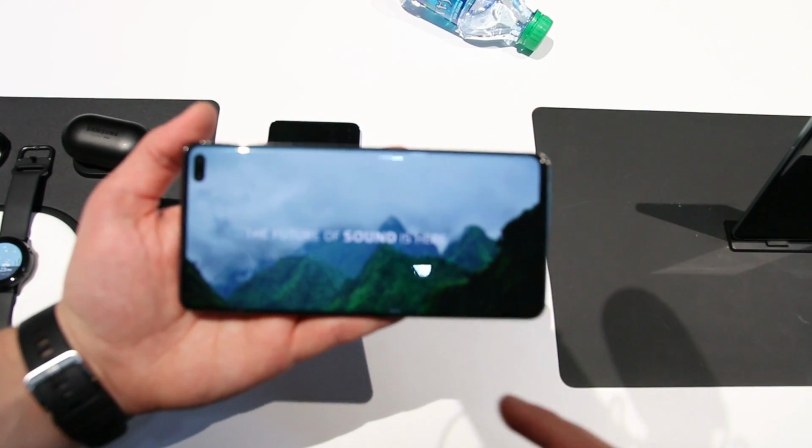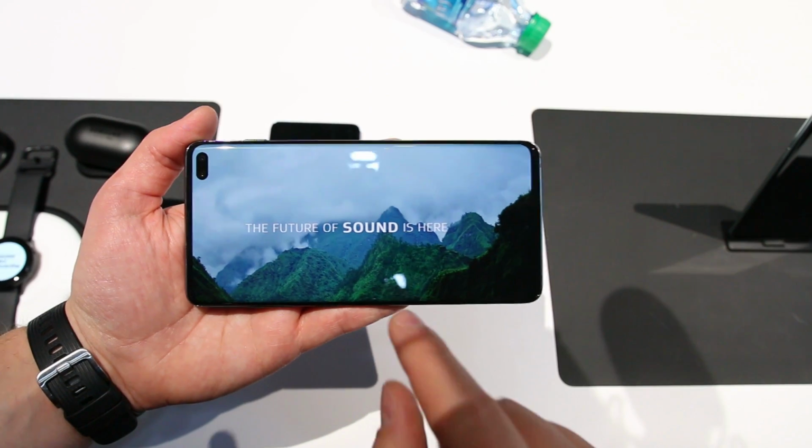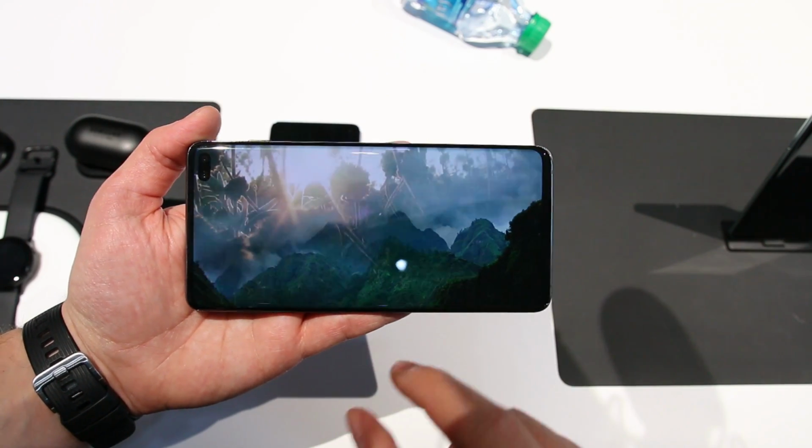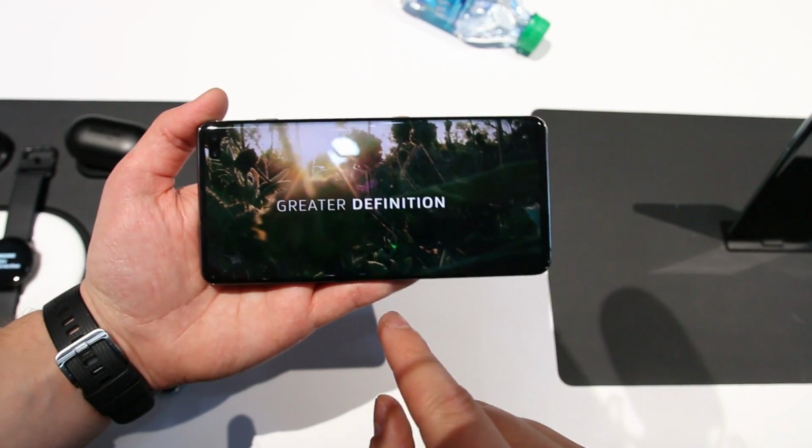The Galaxy S10 will also be the first smartphone to have an HDR10 Plus screen. So simply put, all that really means is that the Galaxy S10 will have the most color accurate display of any smartphone on the market. Now, I did see this in person. When you're looking at the screen, it was almost like you were looking through a window instead of looking at a screen, because the colors just look so true to life.